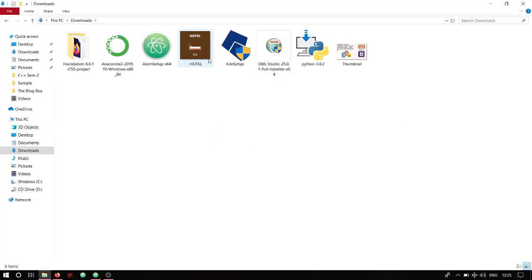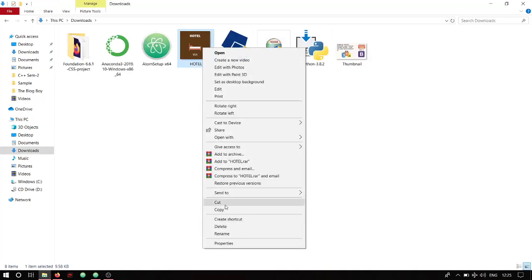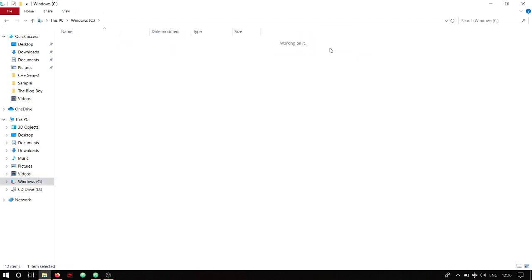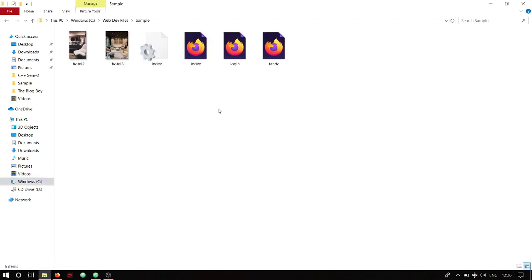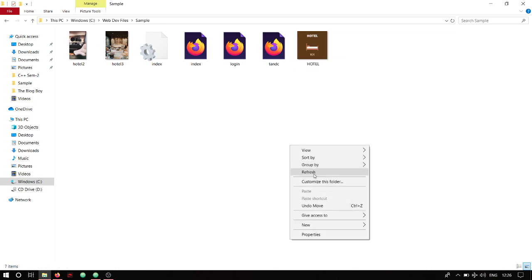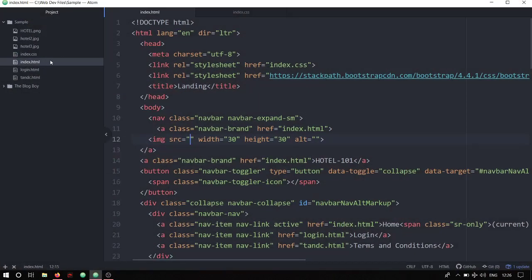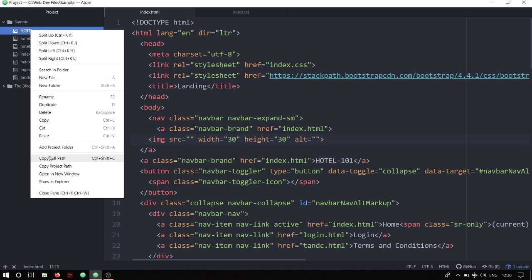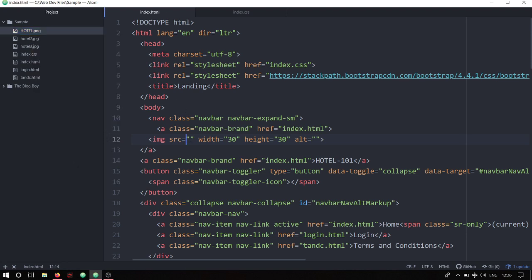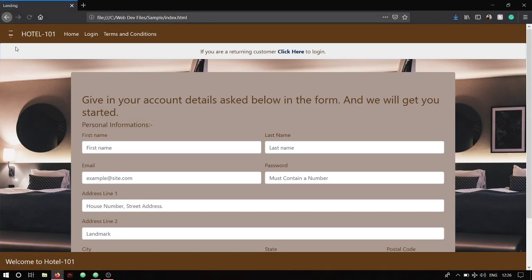Inside my downloads folder I have it over here, so I'm going to cut it, not copy, and paste it over here. Let's refresh that, close it, and inside the source code, as you can see, we have hotel.png over here. So I'm going to copy that path, and inside image source we're going to paste it and remove everything because we just need the file name. Let's save it and see. So we have our hotel logo over here. It is pretty small, you cannot see it.